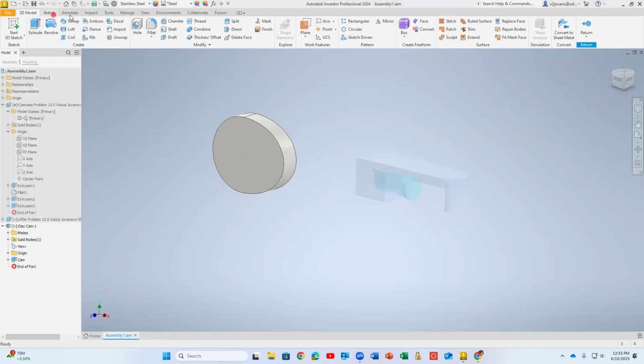You see 3D model, sketch, annotate. This is all generic part, but I'm still in assembly. So there are 2 ways. You can just open it completely separately, or you can stay within the assembly and you see everything like this. So basically my working part is my cam.